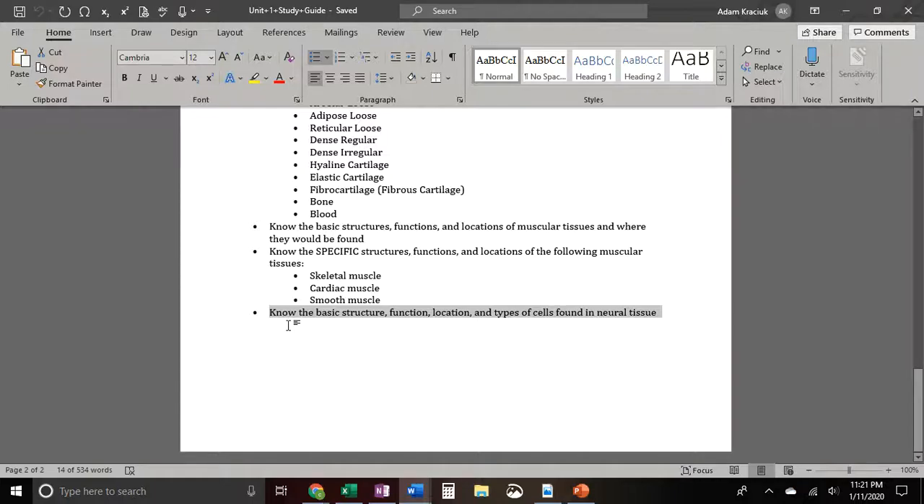So control X will cut this for me, and notice it's gone there. Control V will paste it for me. If I highlight again, triple click, I can hit Control C, and that'll copy it. I can click somewhere else on the page and paste it again for me. So those are just a couple quick things that you can do in both Word and OneNote.